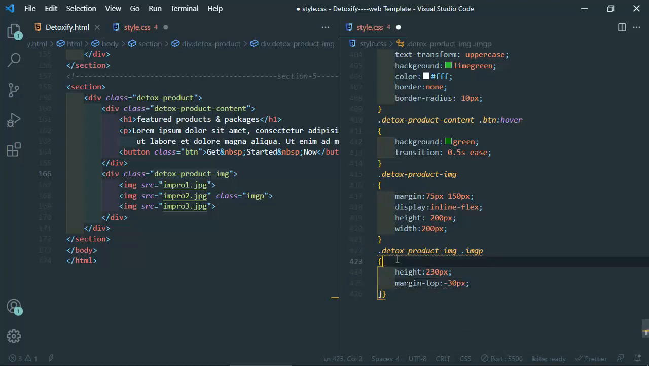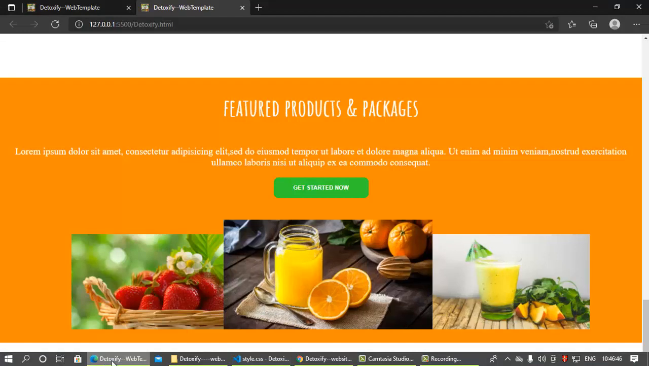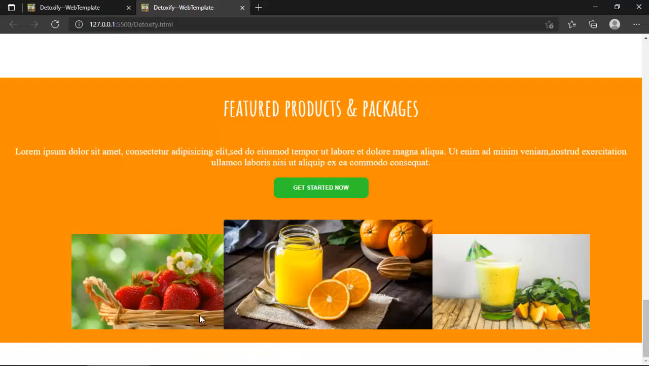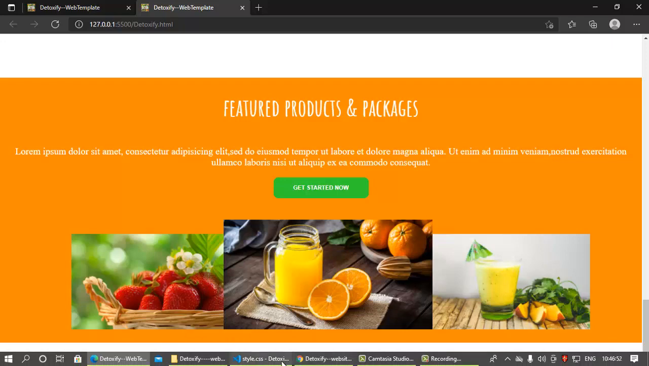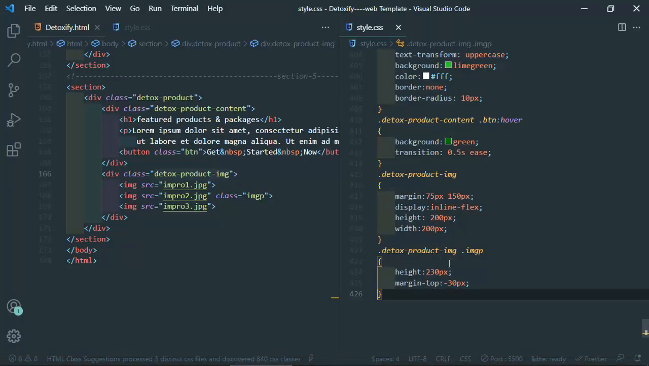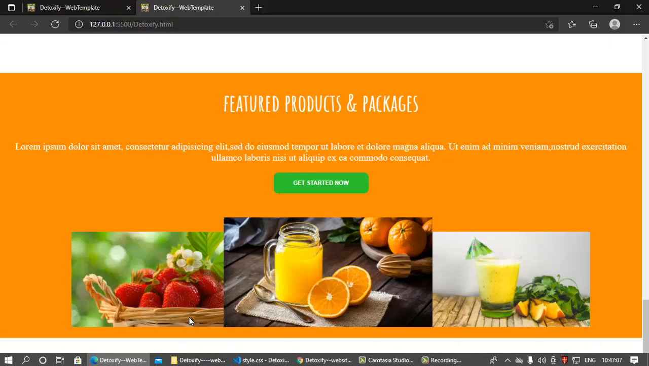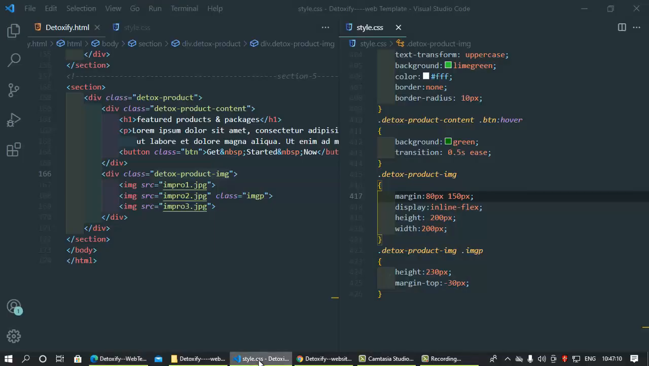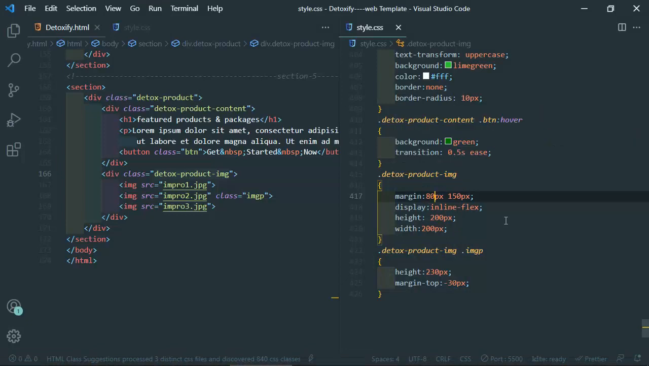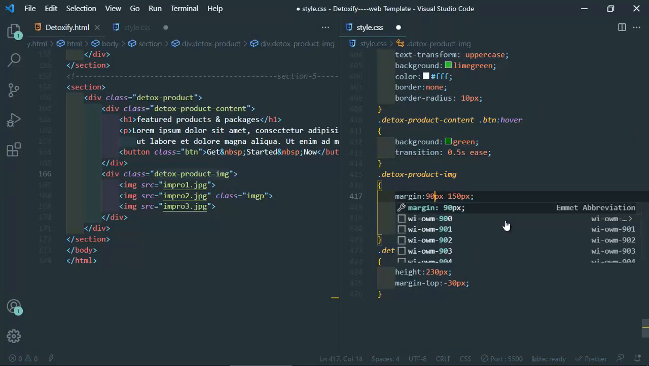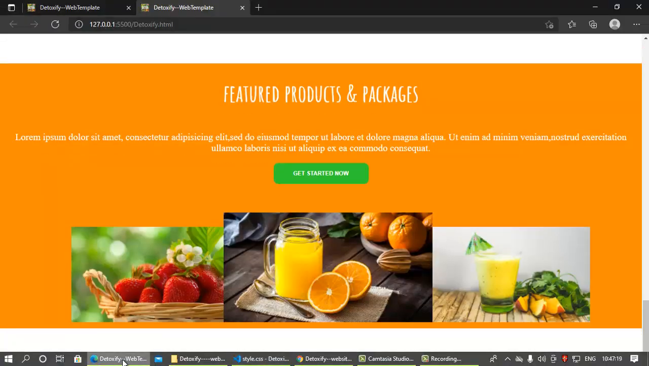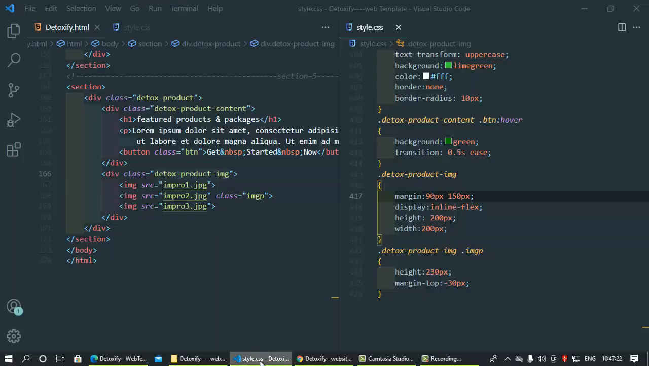Okay, so here there is a mistake in this particular section. Let me just check first. So okay, our images should be ready, but there is some gap, so I have to delete this. So margin, here I'm increasing the pixel. Let me just check first. Okay, so yes, it could be removed now.